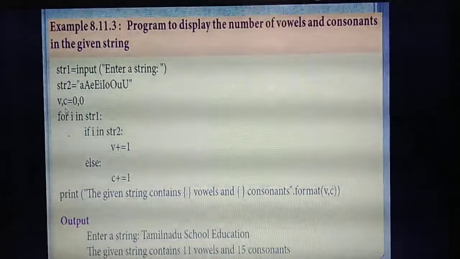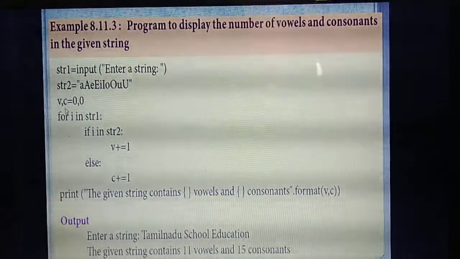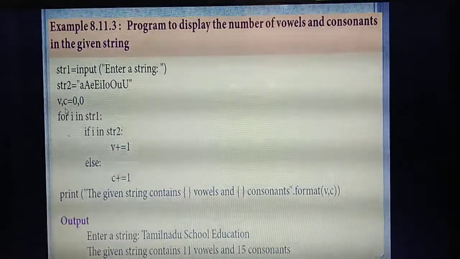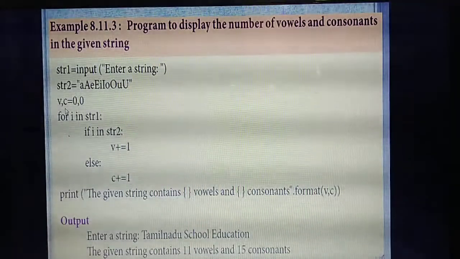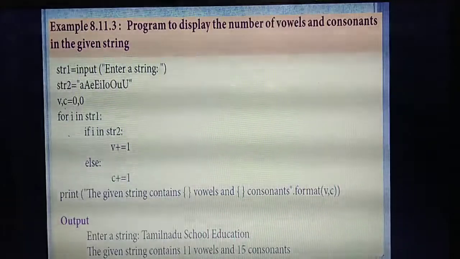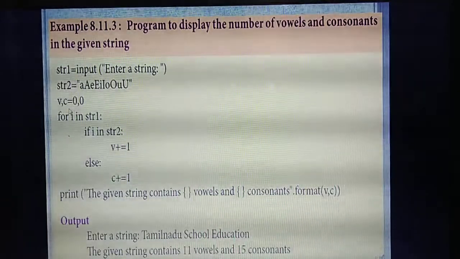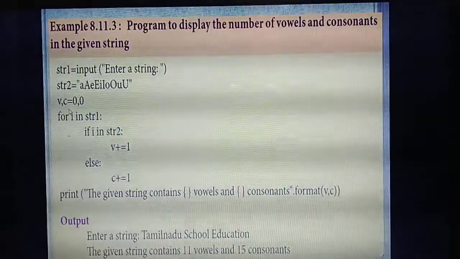B represents vowels and C represents consonants. For vowels and consonants, you are declaring two variables, B and C. Then the initial index value is 0. The index always starts with the value 0.